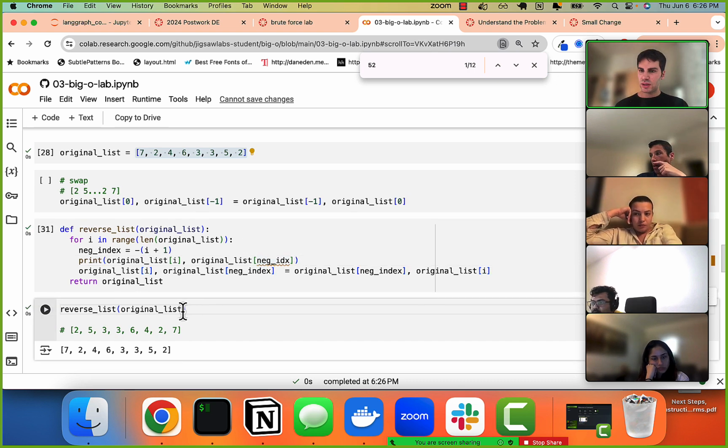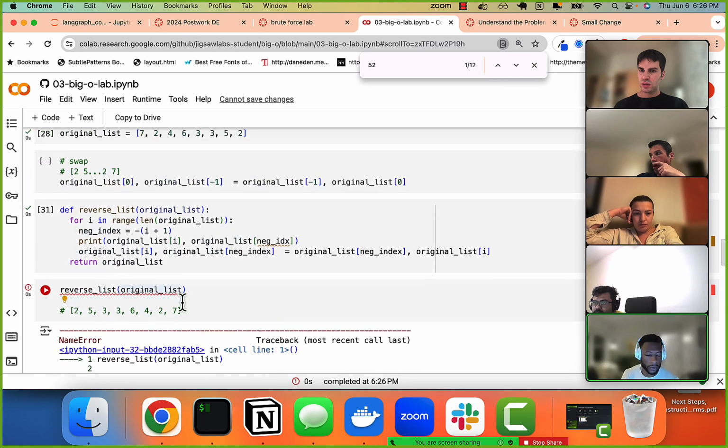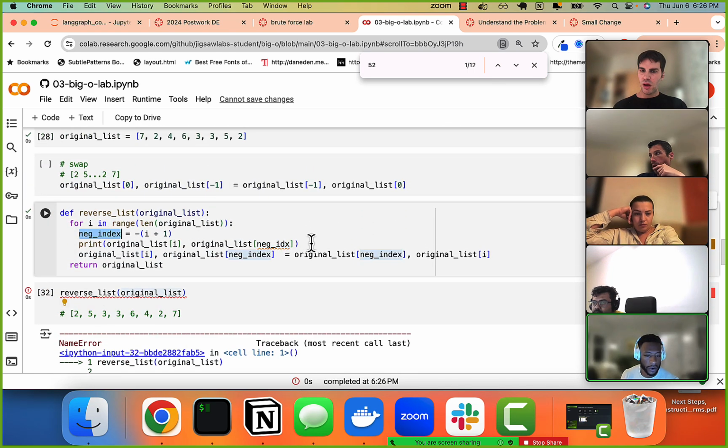Why does it not like this negative index? You're spelling it without the E. You need the E in the index. Thank you. Yeah, there you go.